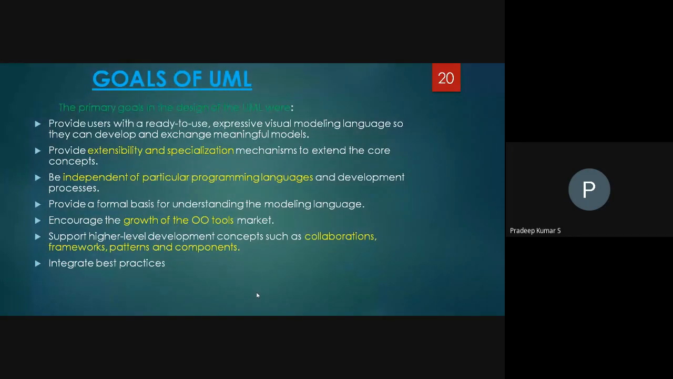It provides extensibility and specialization mechanisms to extend the core concepts. Here we can easily express the conversation and communication between the several objects and items. It doesn't bother about the programming language. Based on the notations and components only, we have to draw the diagram. Okay, it doesn't bother about the programming language.